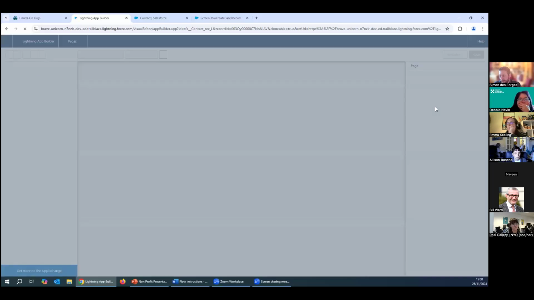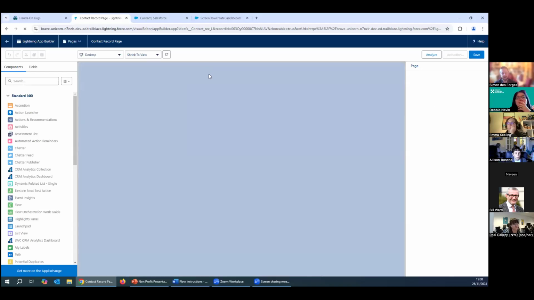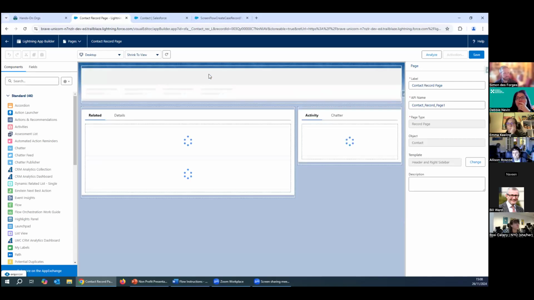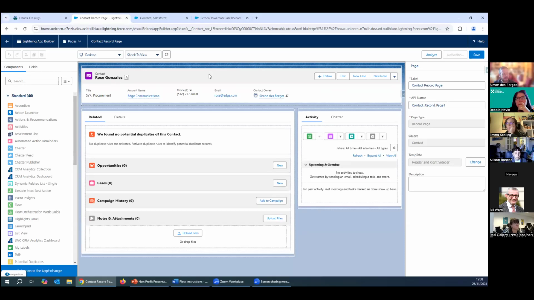Again, you will have your other ways of getting here. This is the method that I use. And this will take me to my Lightning app build. You'll recognize this, I'm sure. Let's wait for it to load. And what I want to do here is add the button up in the highlights. So when somebody is on Rose's page, they can make this case really easy.